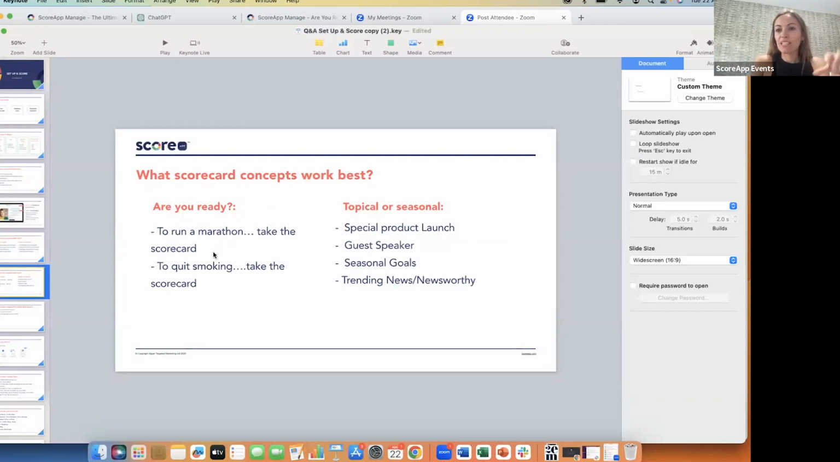Another method that we use is to ask a question, and this can work as the headline. So it's, are you ready to, and then we fill in the blanks. So are you ready to run a marathon? Take the scorecard. If we used my fitness coach example, are you ready to get fit and healthy? Take the scorecard. If we use my career example, are you ready for your next career move? Take the scorecard. So again, basing it on what you're helping people to achieve, but creating that intrigue by asking it in a question.